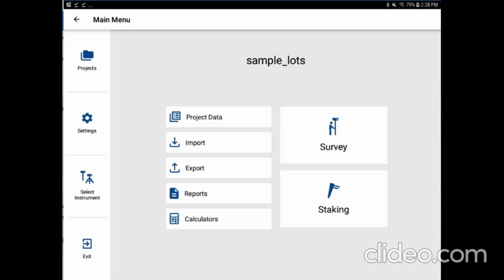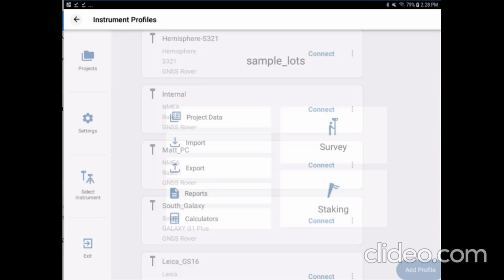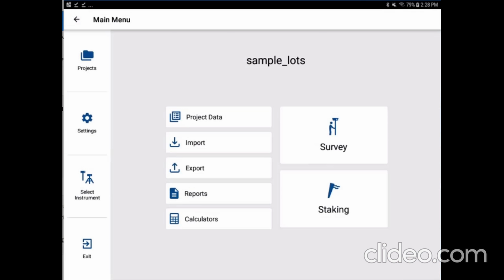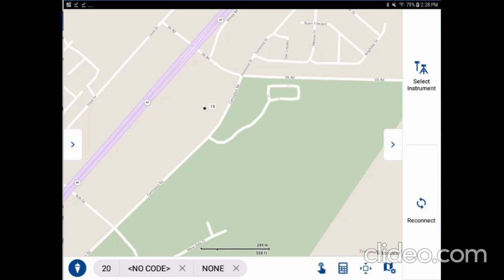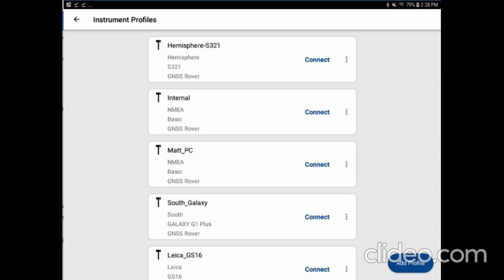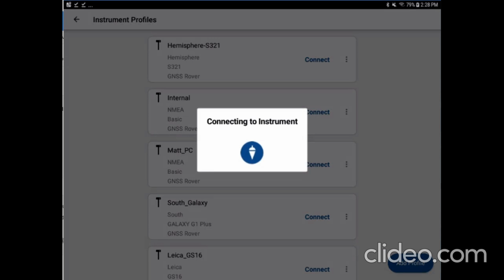Now that I've configured the instrument profile, I can access it several ways. I can pick on Select Instrument to see all the instrument profiles, or if I'm in the survey or the staking map views, I can either pick the Reconnect button in the bottom right, or go to Select Instrument, and again access the list of instrument profiles. Let me do a connection, and when it connects, it will use the same settings that you had before. After we're connected, I'll just show you how to verify your position and possibly change a mount point.